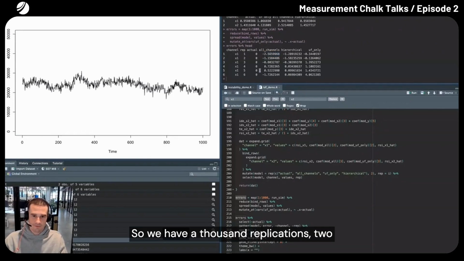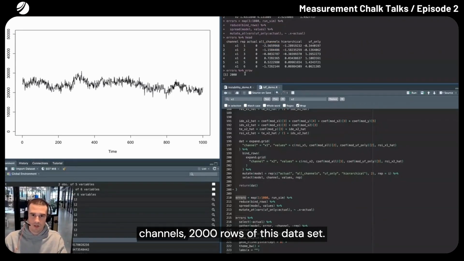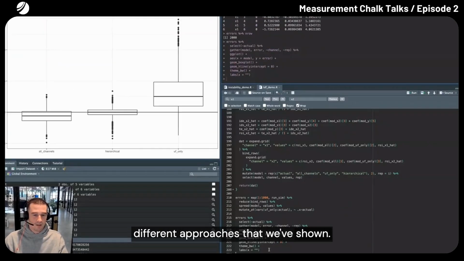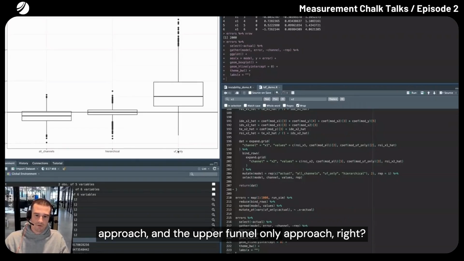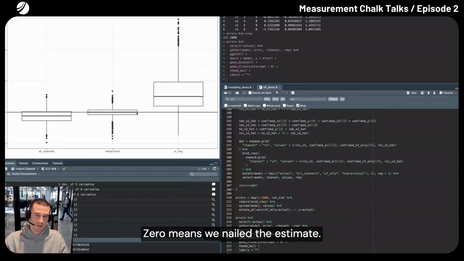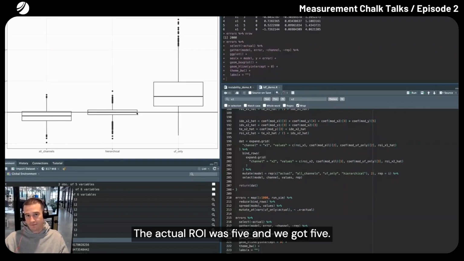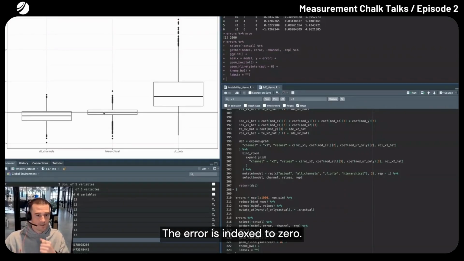So we have 1,000 replications, 2 channels, 2,000 rows of this data set, and to summarize it, I've just piped it into ggplot to show a box plot across all of the different approaches that we've shown. And here's what we see. I have the 3 approaches across the left: the all channels approach, the hierarchical approach, and the upper funnel only approach. 0 means we nailed the estimate. The actual ROI was 5 and we got 5. The error is indexed 0.